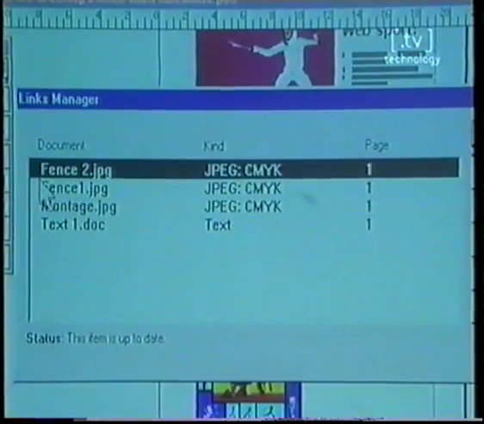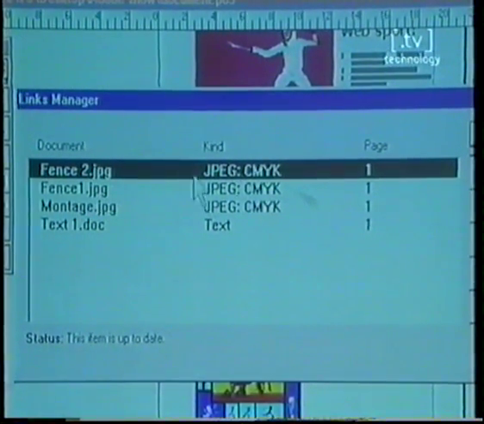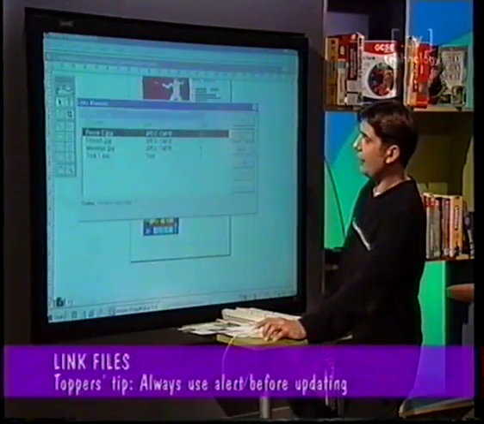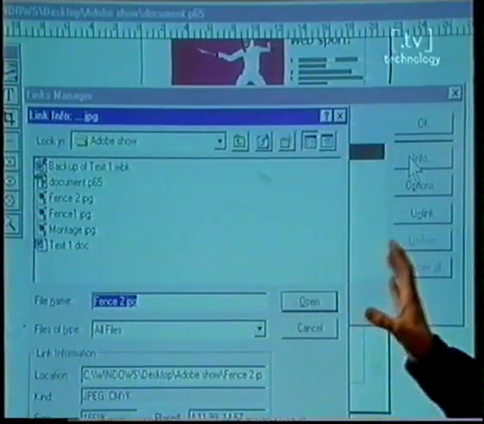We've got the type of the file here, the document itself. We've got the kind it is, it's a JPEG and it's CMYK, and it's on page 1 of our document. Now if I want some info about Fence 2, I go to Info, and it tells me that this is where the picture itself is kept.